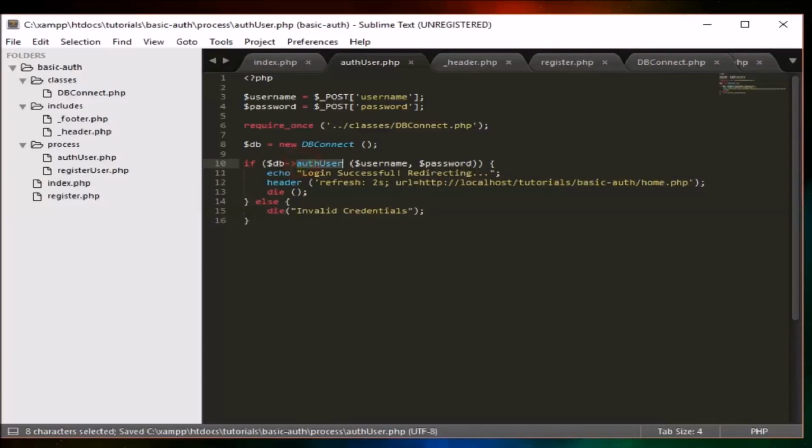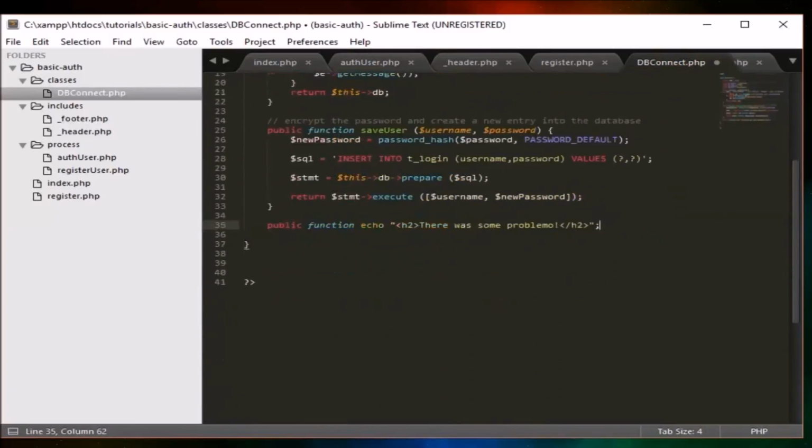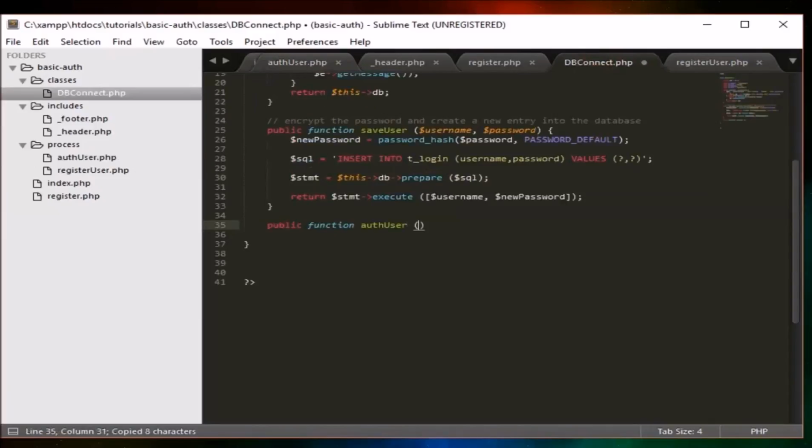Now we will create this function inside our dbconnect.php. It's a public function authUser. We need this function here, authUser, with username and password. Now the user is going to give us the actual username and password through which he registered previously, and we have our encrypted password saved into our database system. So first we need to fetch the password of the user with the username that is being provided to us, and after that we will verify the password. If the password matches, then we will authenticate the user, otherwise not.